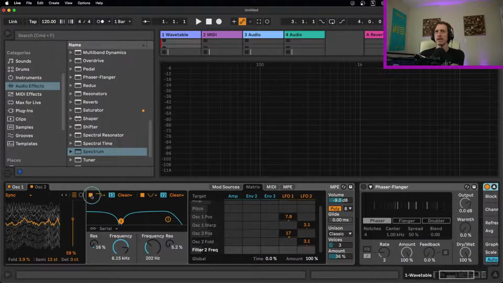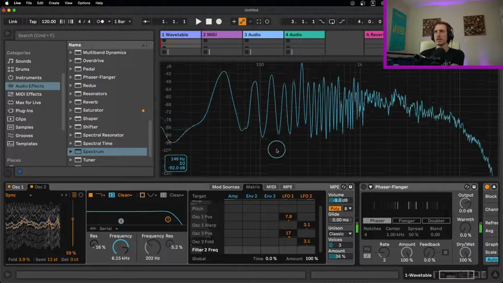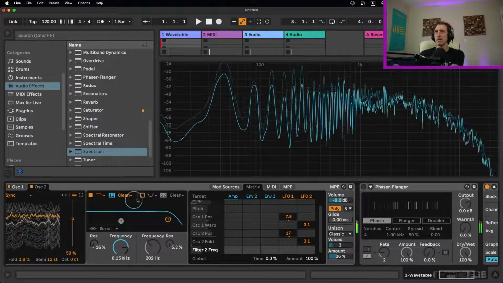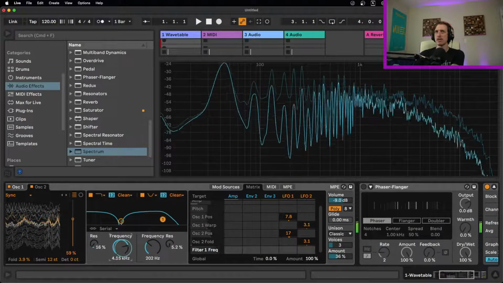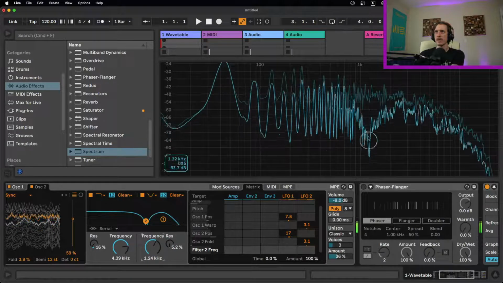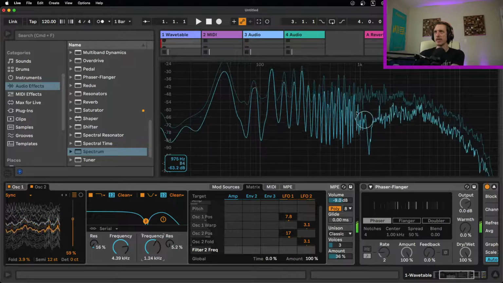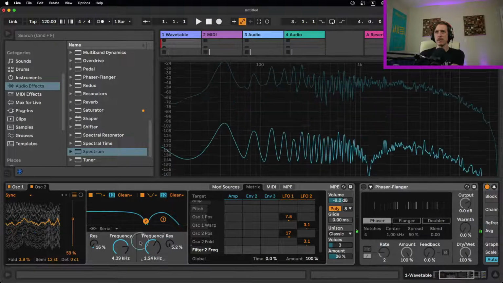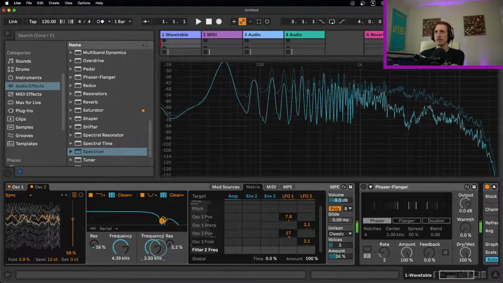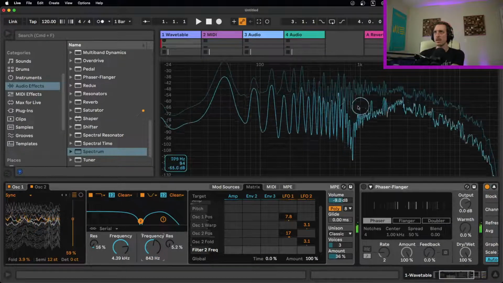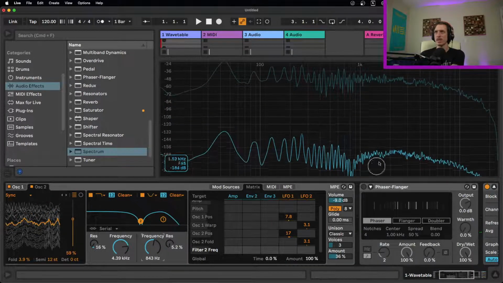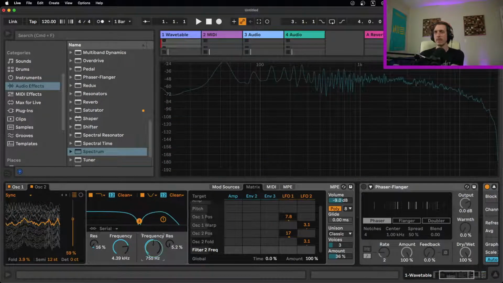So here it is with no notch filter. I turn on the notch filter. That's the wrong one. You can see that dip right there, right? And if I move this around, it's a little hard to see because the unison is bouncing everything around, but you can see that dip gets moved around as I move this around, which is really cool. I think it sounds great.